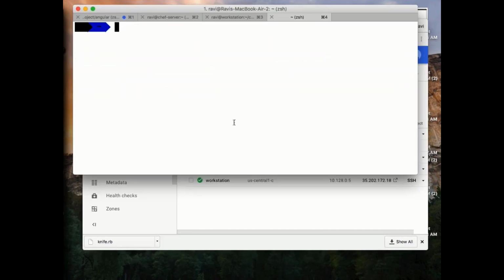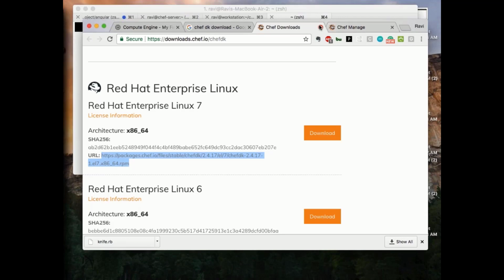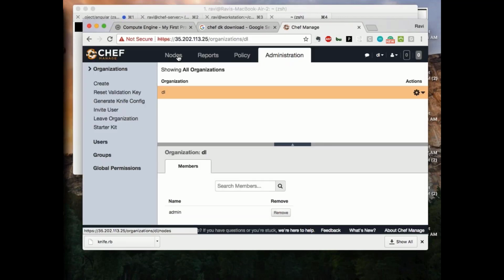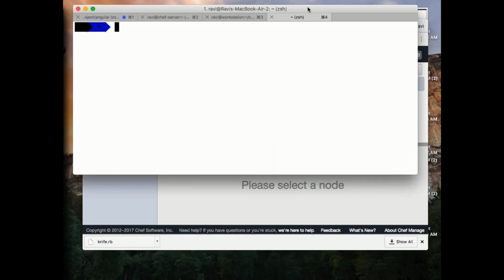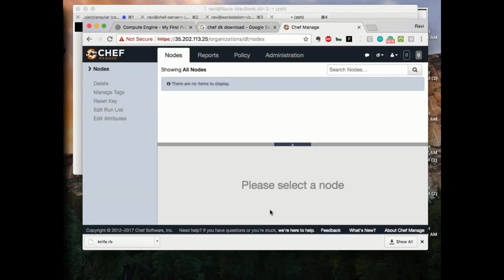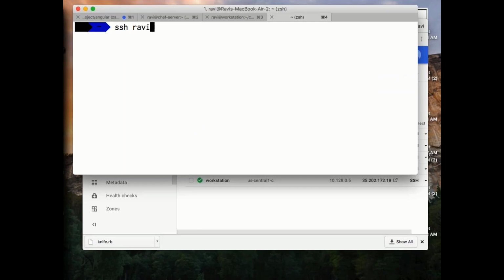Once that is done, only one single command, that's it. With one single command, you can go and attach your infrastructure. Once you attach your infrastructure, here you should be able to see the nodes. Let's go to nodes. Yep. So node 1 is ready. Let's copy its specific IP.